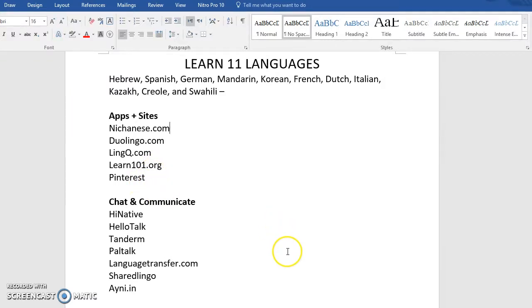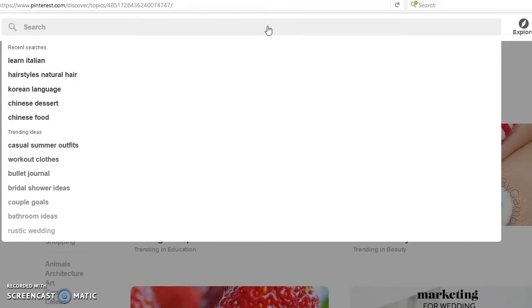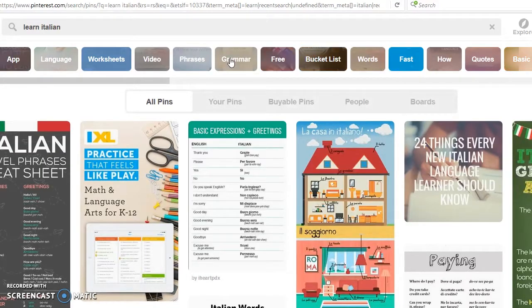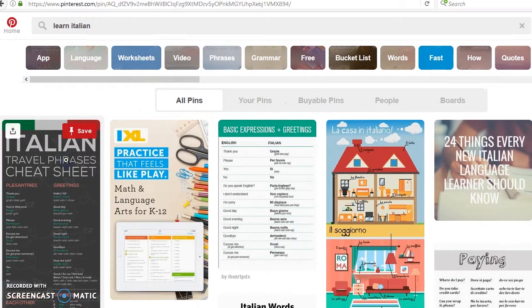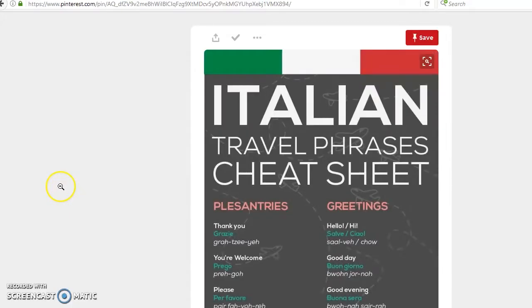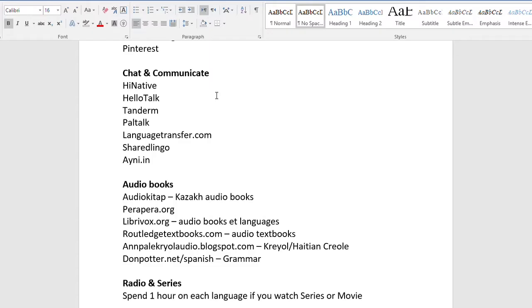Pinterest is very resourceful. So let's say you want to find helpful tools for a language, let's say Italian. Learn Italian. You just type learn Italian. Let's see what pops up. Okay, so you see this right here. That's what I like about Pinterest, is that it gives you basic vocabulary words that you can start practicing.